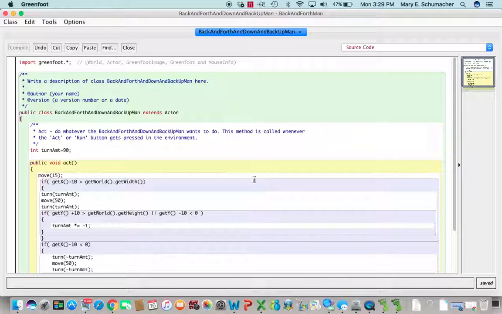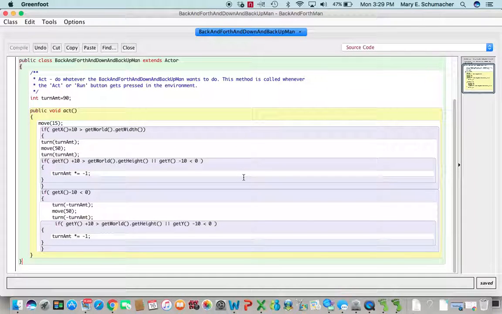Let's open this up. And on back and forth, our solution was to add a variable called turn amount and make that 90. And replace turn amount here and here as well as here and here. The reason we did that was because when we were going back and forth, if we ever got to the bottom, we wanted to change our turn amount to the opposite of what it was before. So instead of turning right, we would now turn left. And the same thing if we ever got to the top.